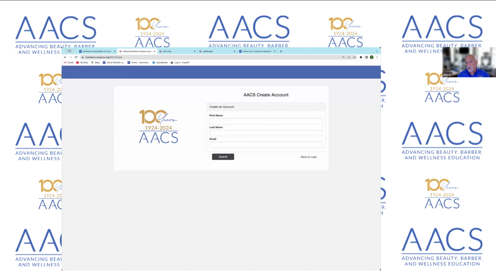Most of you are going to have no issue. You're going to put in your first name, your last name, your email address. You click submit. At that point, you're going to get an email to the email address you just left there. So look and see where we're sending this information, because you have to use that email address. But if you have issues, reach out to membership@myaacs.org, and we'll make sure that you get set up on the back end so this is seamless.